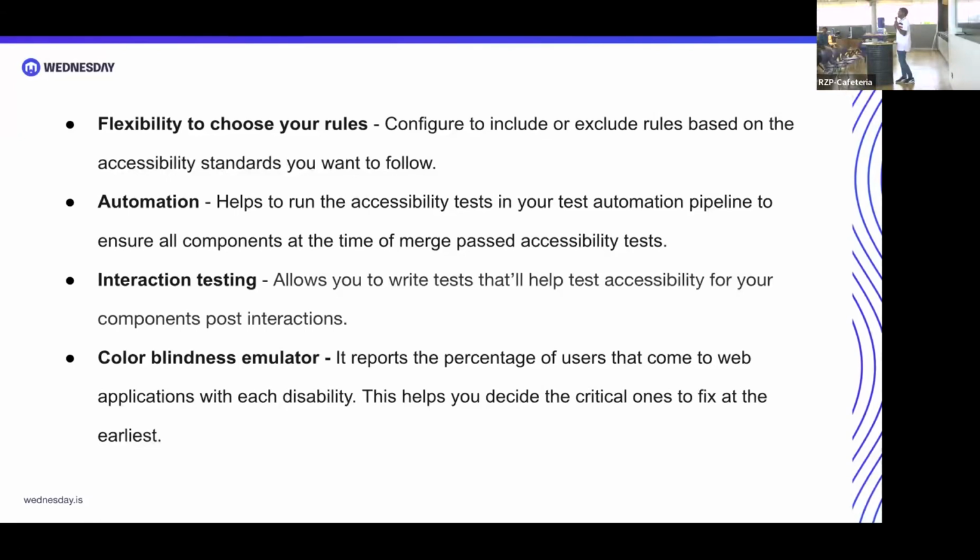So it is not like, if you want to have a certain level of compliance, it'll keep throwing that error telling you, hey, this is not accessible, when you know that you do not need that at this point of time. So having these rules gives you the flexibility to actually ignore them.